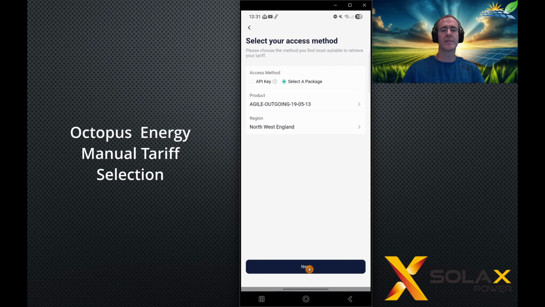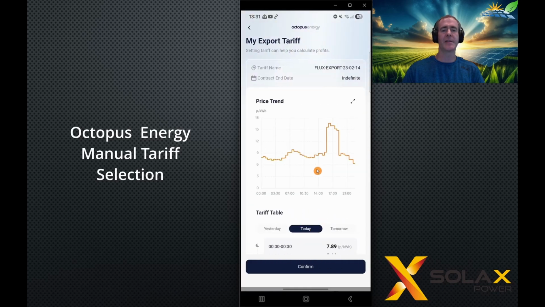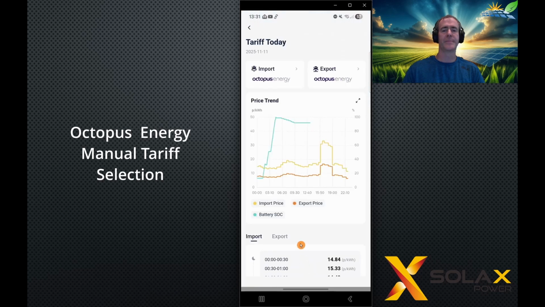When I've selected those, click next, and you can see that it plots the Agile Export tariff, and then I'm going to confirm. So you can see the yellow import prices, and you can look on the chart to see what the pence per kilowatt hour ratings are. I can plot that against Agile Export tariffs, and then where the battery was charged, which is always hopefully at the cheapest time on the Agile tariff.